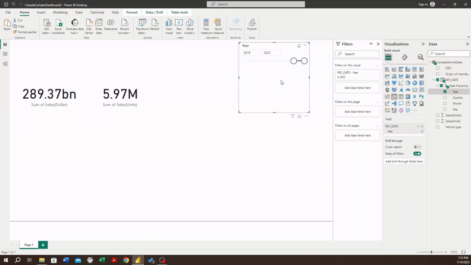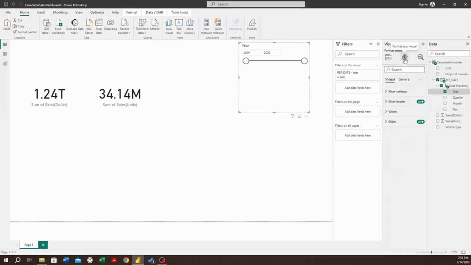Now I don't want this to be a range of dates or range of years. I just want the slicer to be just one specific year. So I'm going to change the slicer type. To do that, I'll go here to Format Your Visual, select that, and go to Slicer Settings. I have already selected the slicer. Go to Format Visual, go to Visual Slicer Settings, expand that, and see different options or styles for the slicer.